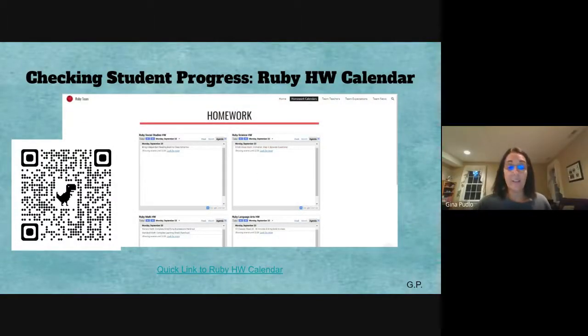Okay, and yet another way to check in on your child's work, or if they would like to check in on what the homework is, we do have a Ruby homework calendar, and it is posted in a number of different places. So you can find this a couple of ways. It is posted in our Ruby Google Classroom. Students were also shown a QR code so they could scan that with their phone, and that should show right up for them that way.